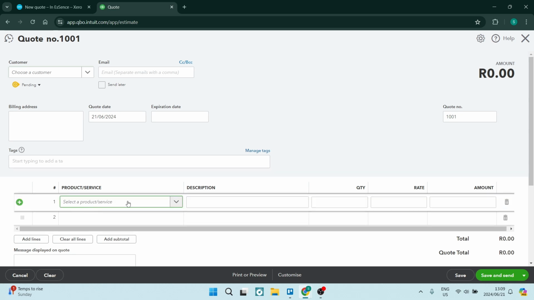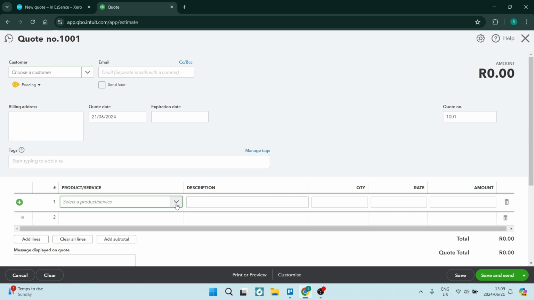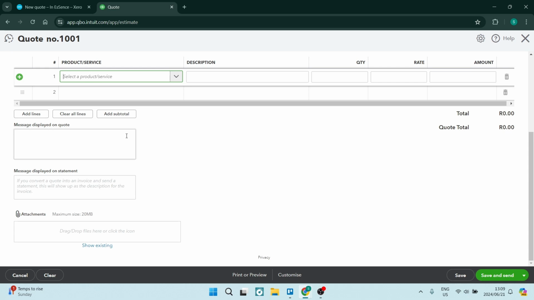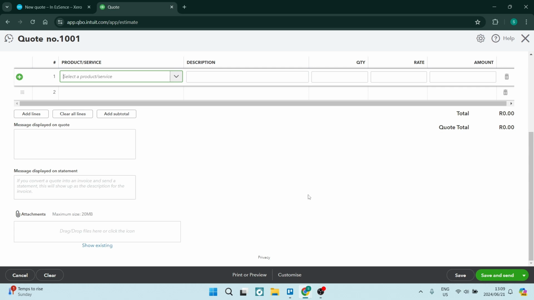And you have your products and services that you can add here. If you already have some listed in your account, you can just add them in with one click. Your description, quantity, rate, and your total amount, as well as being able to add a message at the bottom of your quotation and attach a file such as a photograph or a document. You can do exactly the same. Again, it's very easy to do, and you also have that additional option of clicking on save, and then you can send it later. So if you're going to create a bunch of quotes and then send them later, you can do that all at the same time.